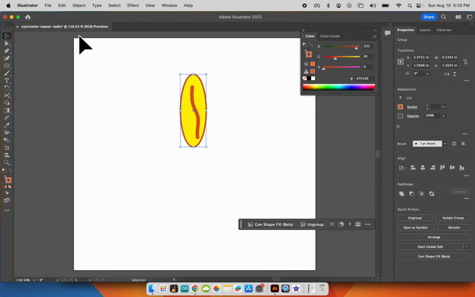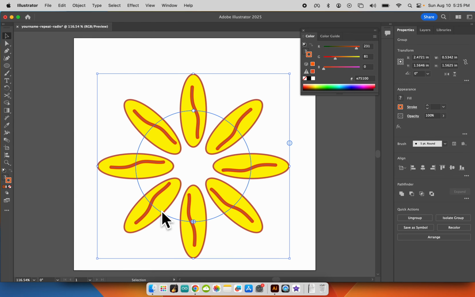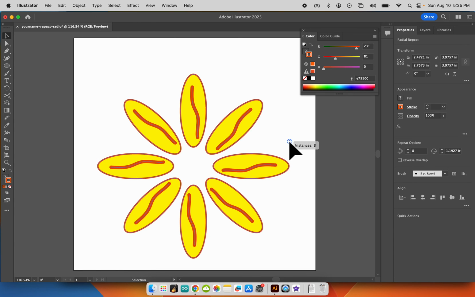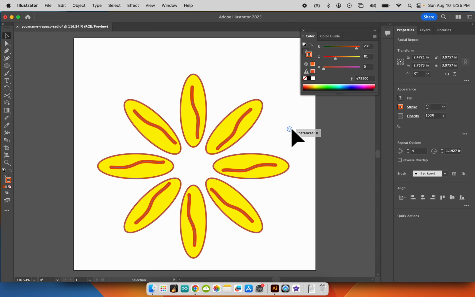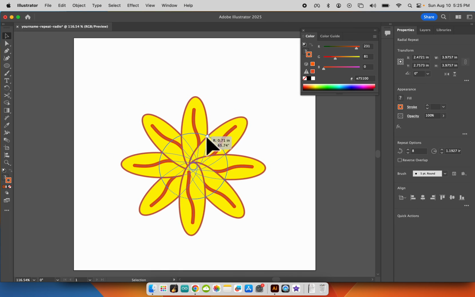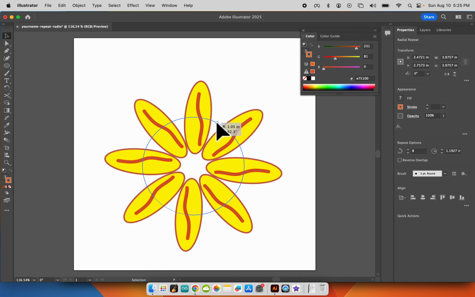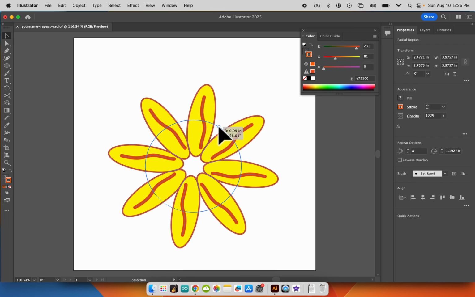With this selected, I'm going to go up to Object on the menu. I'm going to go down to where it says Repeat, Radial, and here you can see you can drag up and down this slider to choose how many times it repeats. And you can also choose this circle. Sorry, this dot here, you can bring in how close or how far away you have these repeated images.